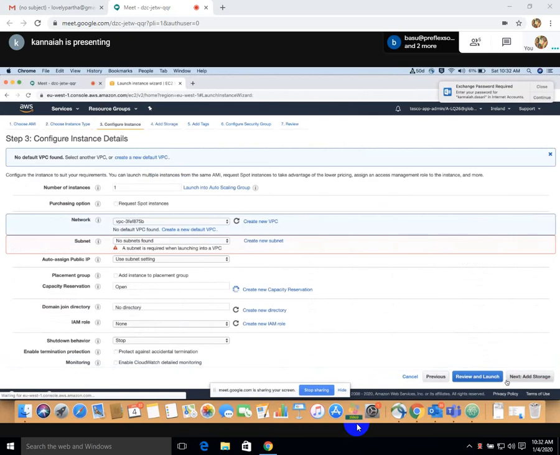Okay, next. If you see here, this is configuring the instance details. Number of instances, how many you want. As of now, I'm just choosing one. And purchasing option, request spot instances. This is one of the best things which AWS gives us.